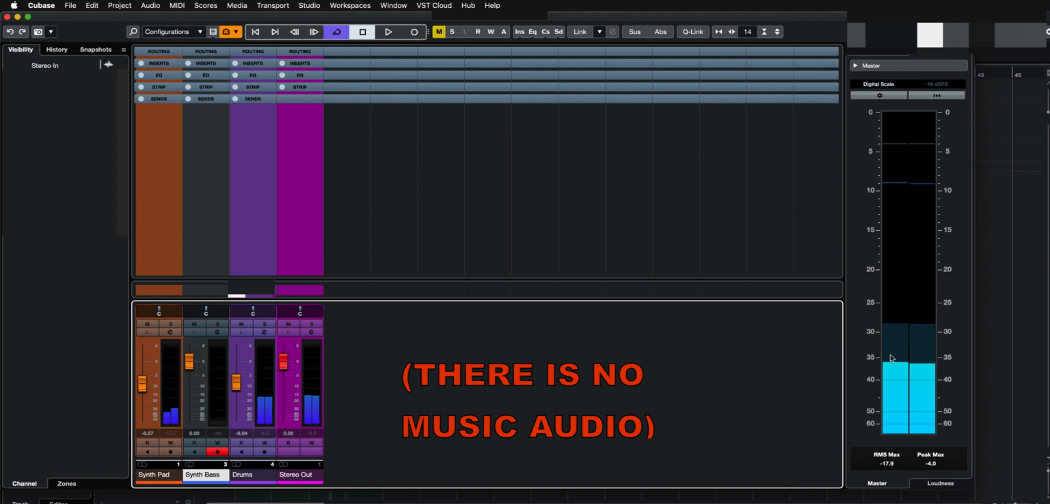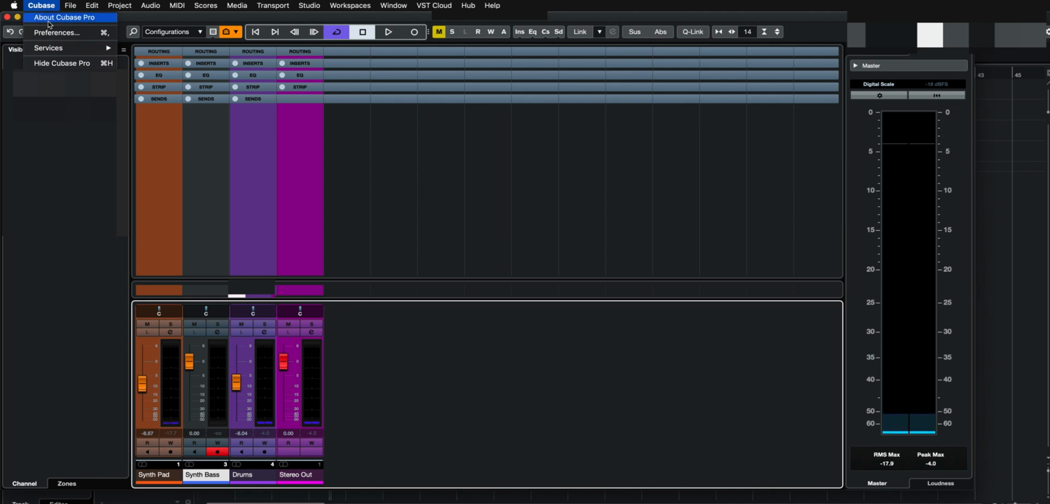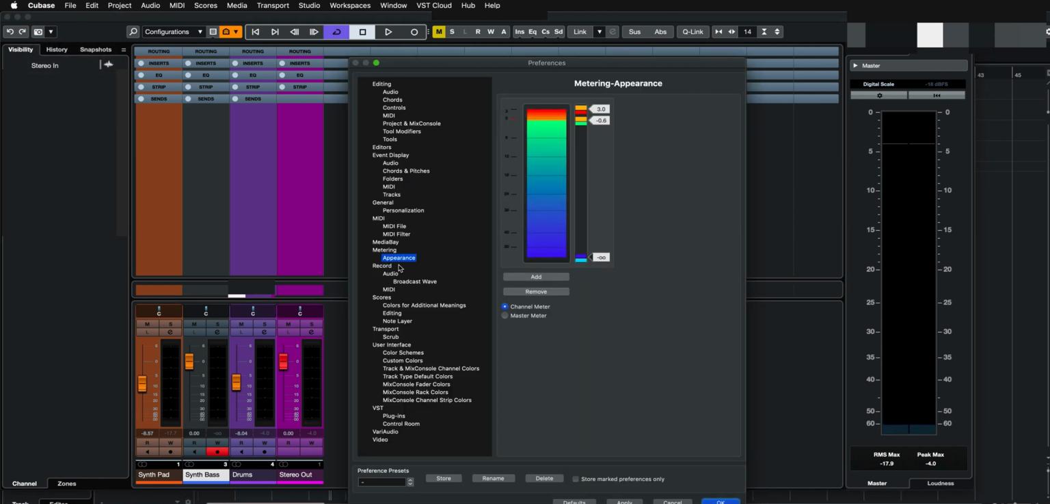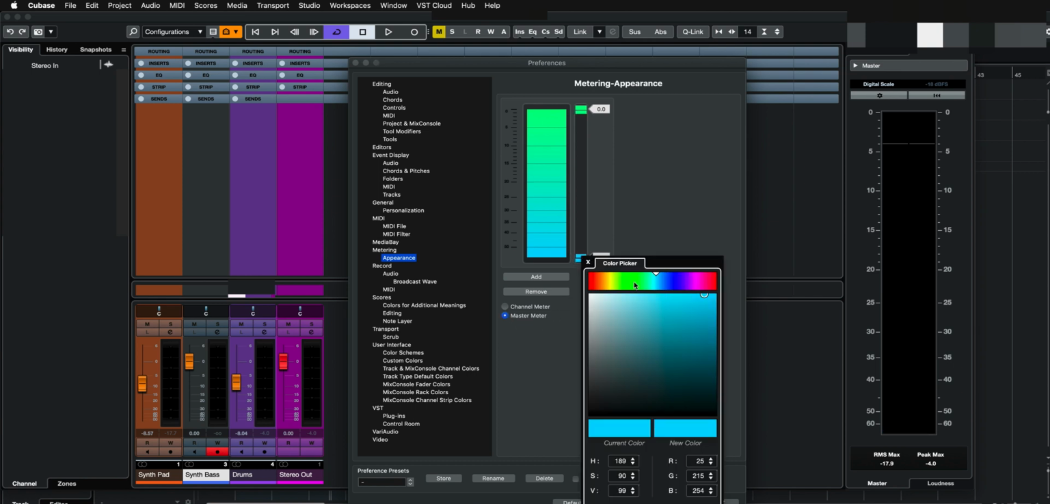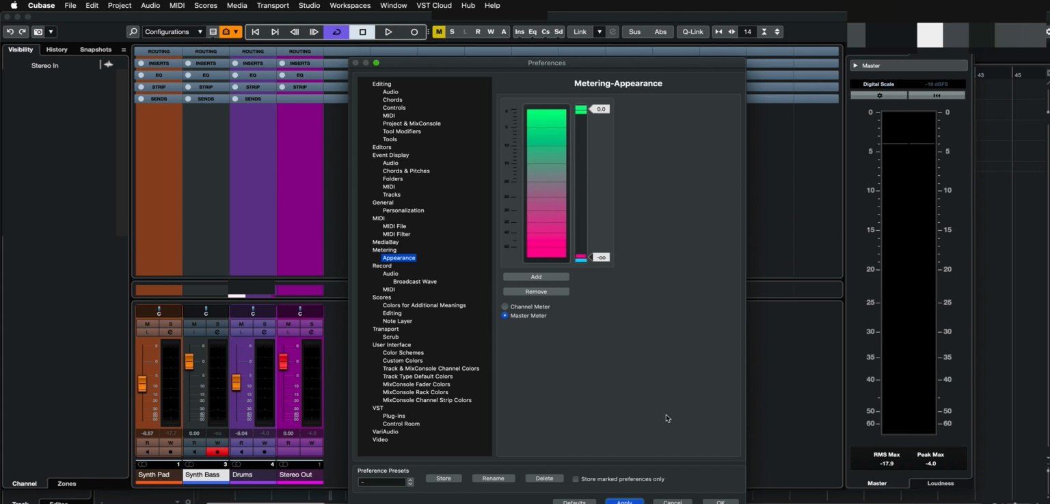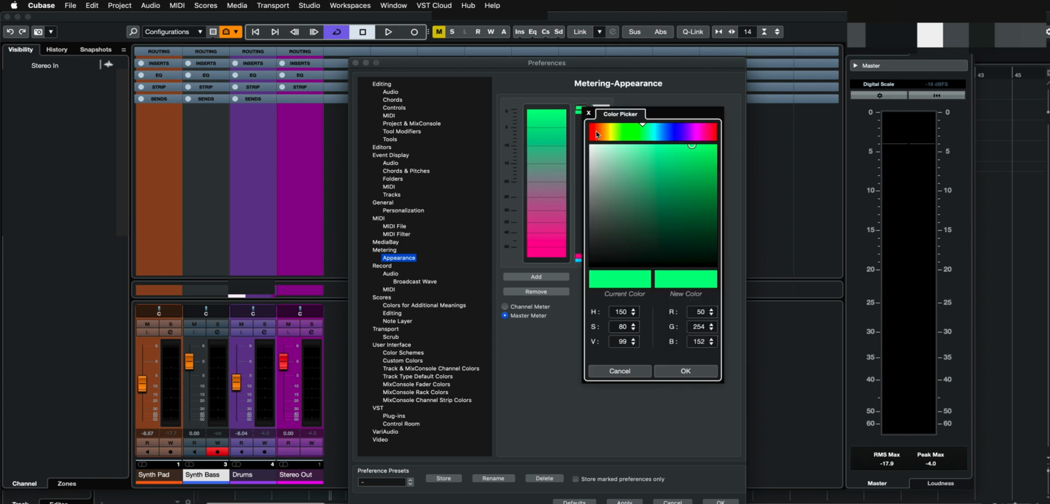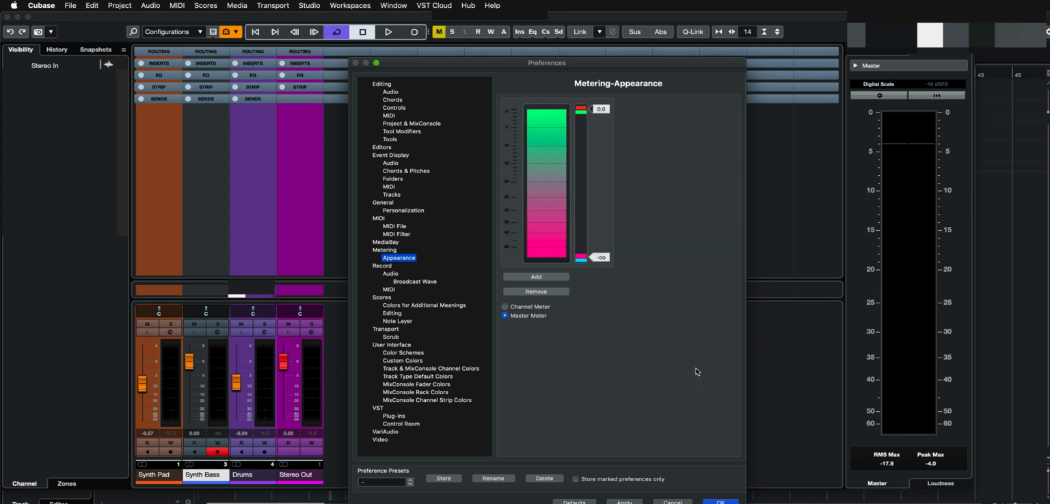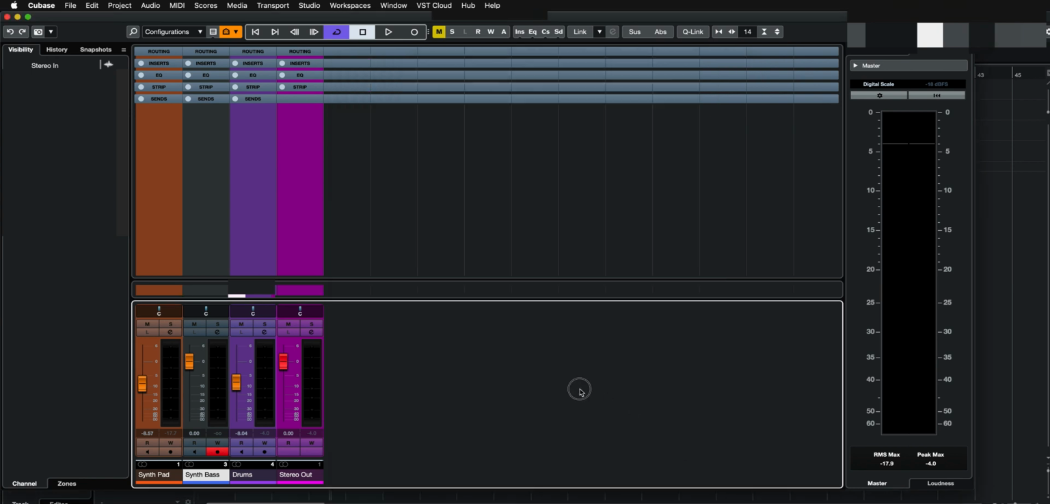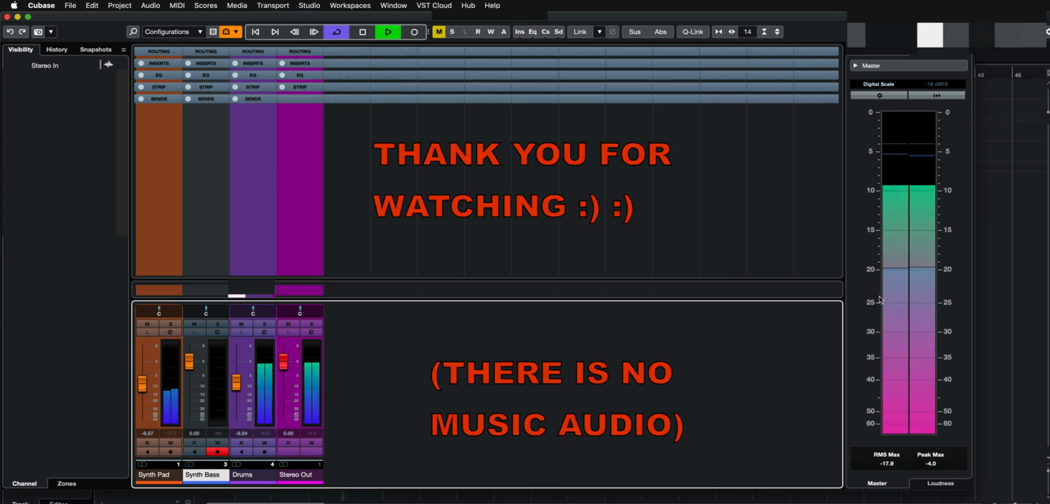Now if I want to change the master meter, again all I need to do is go to Cubase, Preferences, Metering Appearance, and this time click on the master meter, and once again click on the colour that you want. You can also change the top part, so if you want to change the top part to say red, again click apply, click OK, and now you can see that the master meter has changed colour.